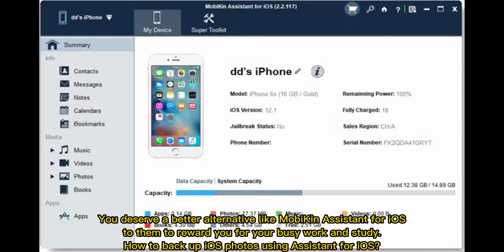You deserve a better alternative like MobiKin Assistant for iOS, to reward you for your busy work and study. How to back up iOS photos using Assistant for iOS.